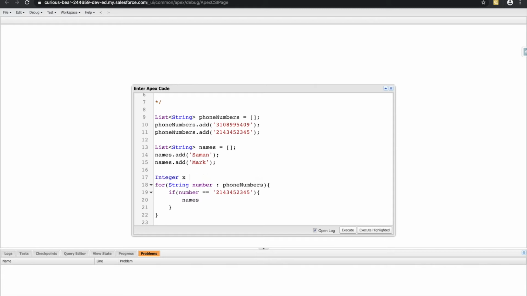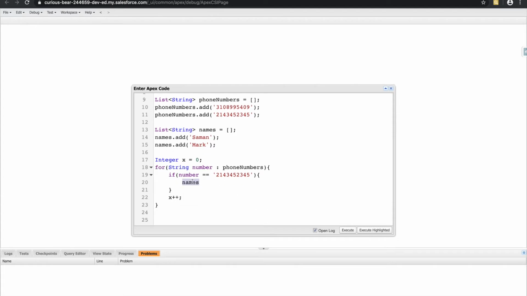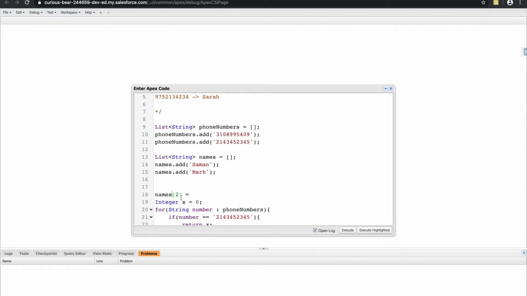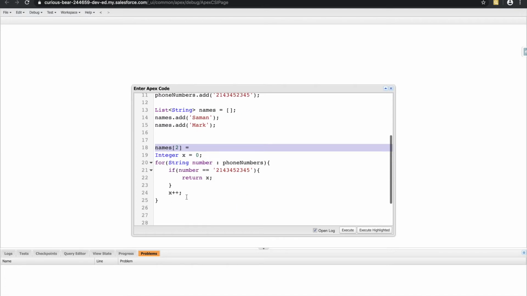So I'd call it integer x, set that to 0, and then here do the x plus plus that we learned about. Maybe not there, but I would do the x plus plus we learned about. And then if that matched, I would have to return x here, and then I'd have to go put this in a method. So now I know that 214 is the second item in the list. Then I'd have to go to names and get the second value of Mark from that list.